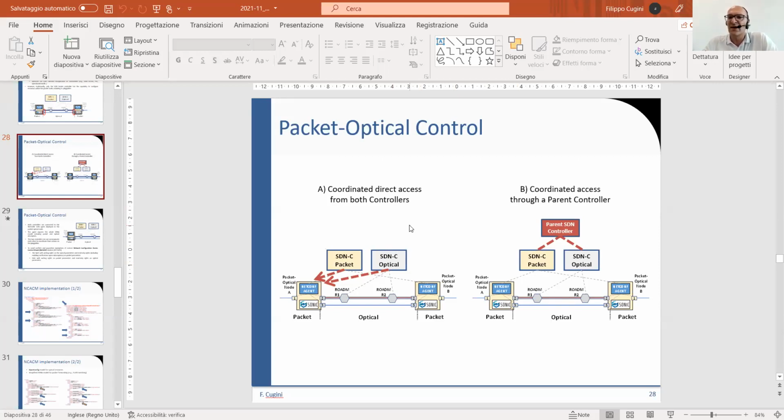As of today, the most followed approach seems to be the one of the parent controller, because it also has better scalability, and particularly if the parent is from the same vendor as the packet controller, there may be better coordination here. So this second solution seemed to be the most interesting one considered, but it's still very open.